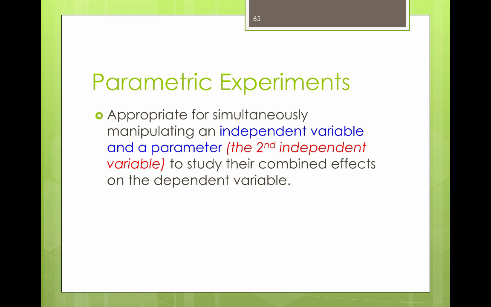And then we have a parametric experiment, which is appropriate for studying simultaneously more than one independent variable on one dependent variable. And with the parametric, we also have to think about interaction effects.